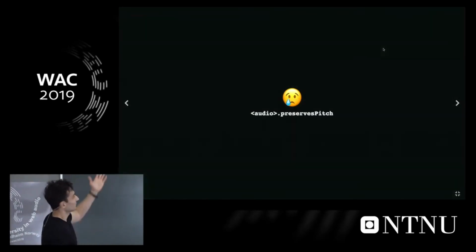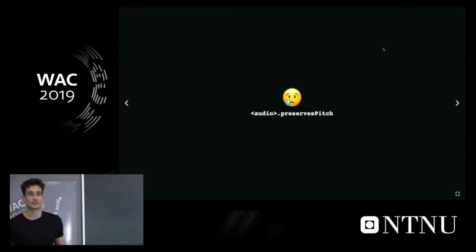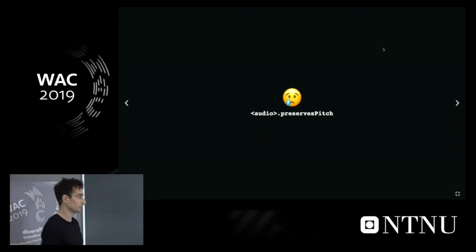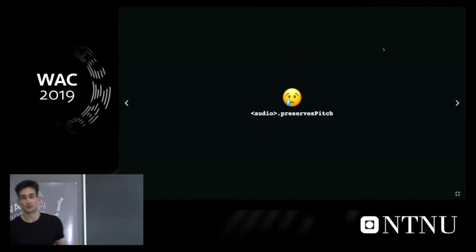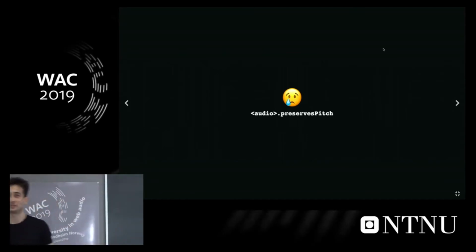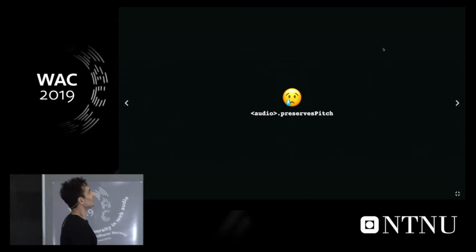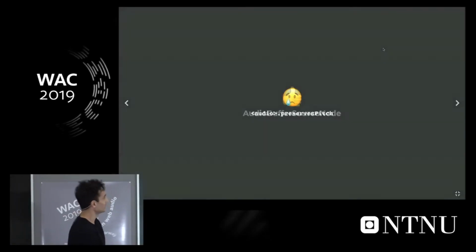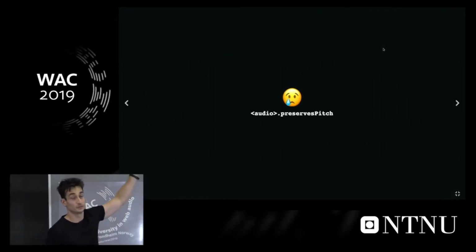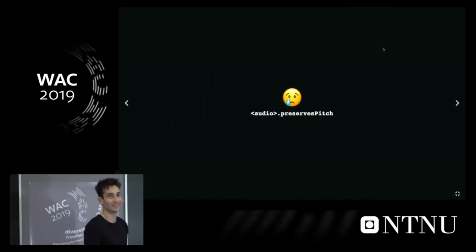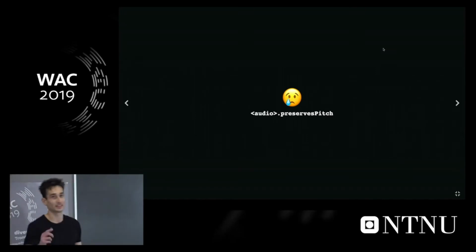Another thing is that there's a pitch preserving algorithm, a time stretching algorithm, in place, because I think the main use case was envisioned as listening to conference talks at slightly higher speeds if they're boring. Here I have to give kudos to the Firefox team because they actually implemented this flag, and it does work in Firefox, but they're the only browser.